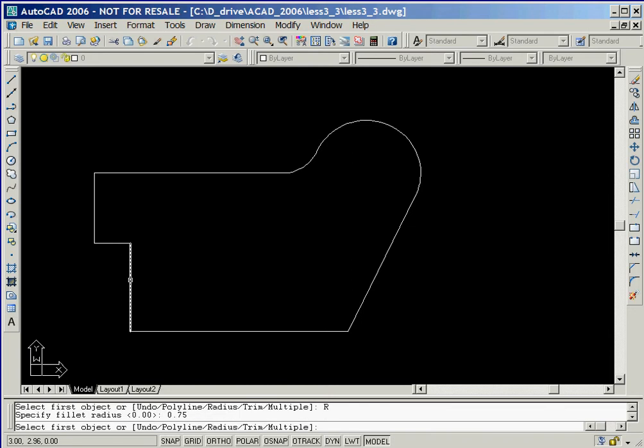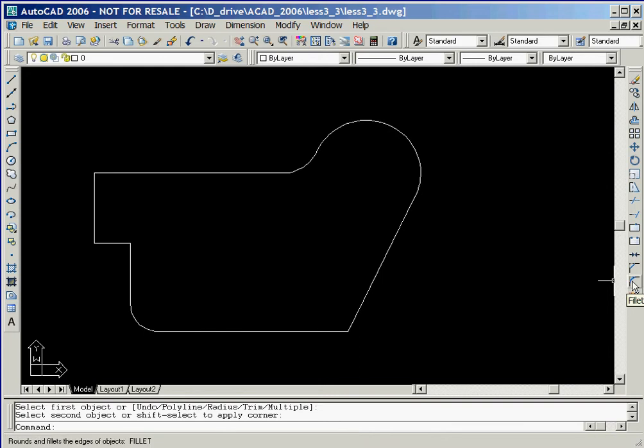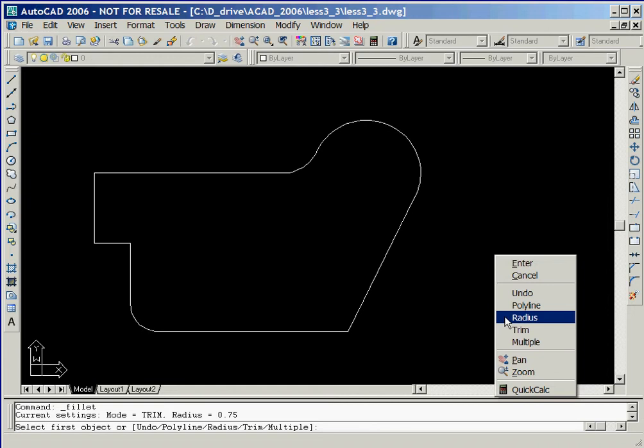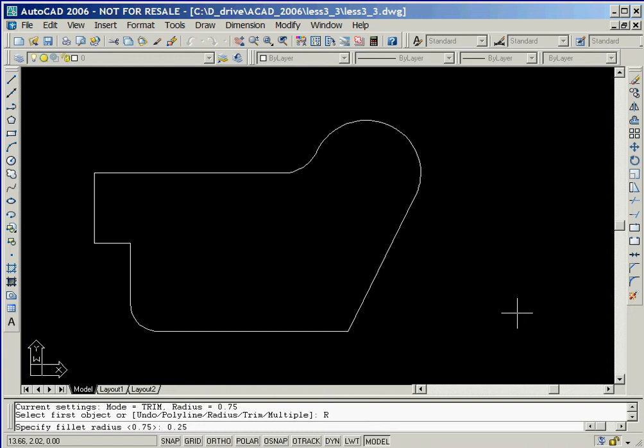And now we'll select the two intersecting lines where the fillet is to be placed. The next object that we'll create is a 0.25-inch radius fillet. We'll start by clicking on the fillet icon. Now we'll right-click and select the radius option. We'll now key in the new radius value of 0.25 and press the Enter key. And now we'll select the two intersecting lines where the fillet is to be placed.